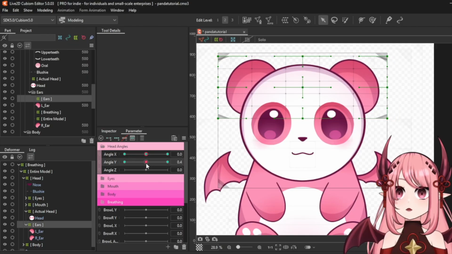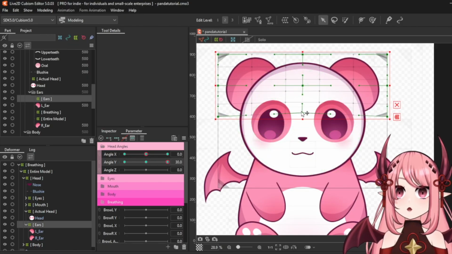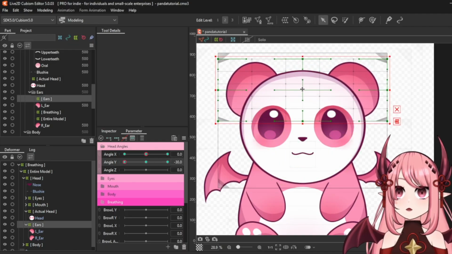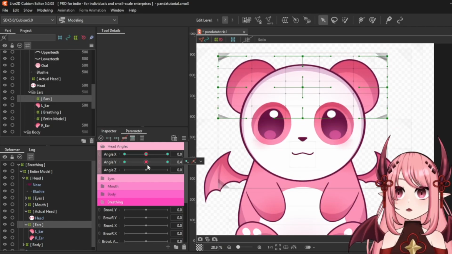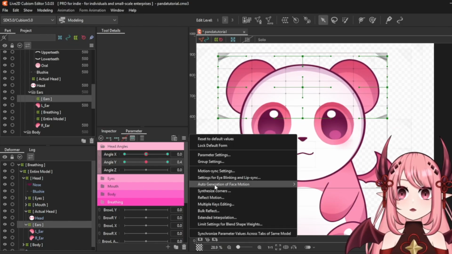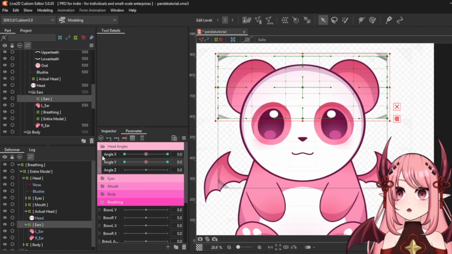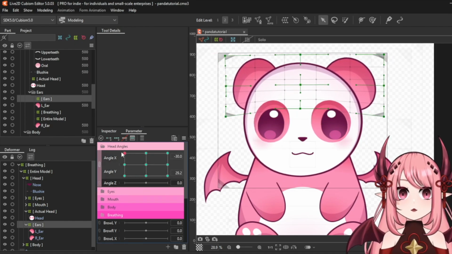Go to the angle Y, do the same thing. I'm just gonna scoot the ear up a bit, push it up, scoot the ear down a bit, scoot it down, and then synthesize the corners by going to that same menu, hitting synthesize corners. We still want angle X and Y. Hit OK, and then there you have it. The ears are now moving with the head.